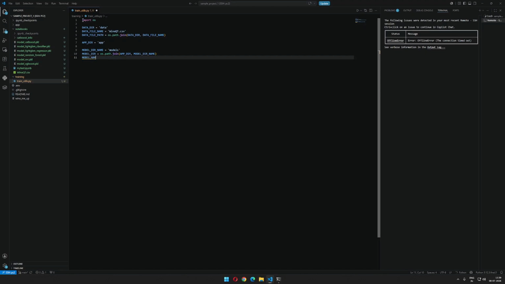Model name equals, for now we'll write default_model.pkl, and now let's use joblib here. I wanted to show you joblib, so I'll do that. Next we have model path: OS path join, model directory and model name.